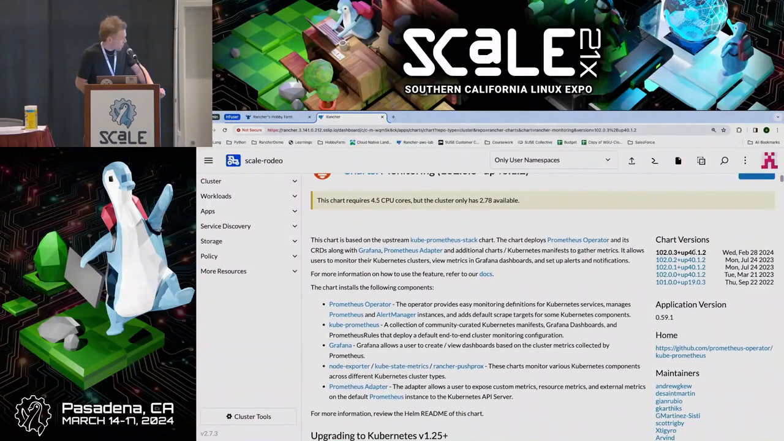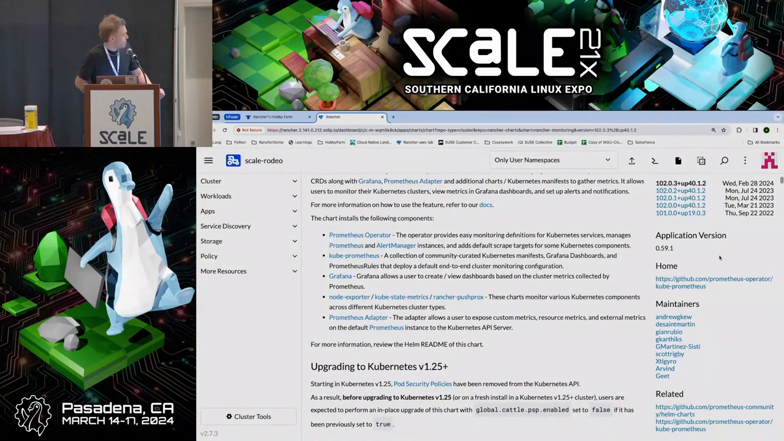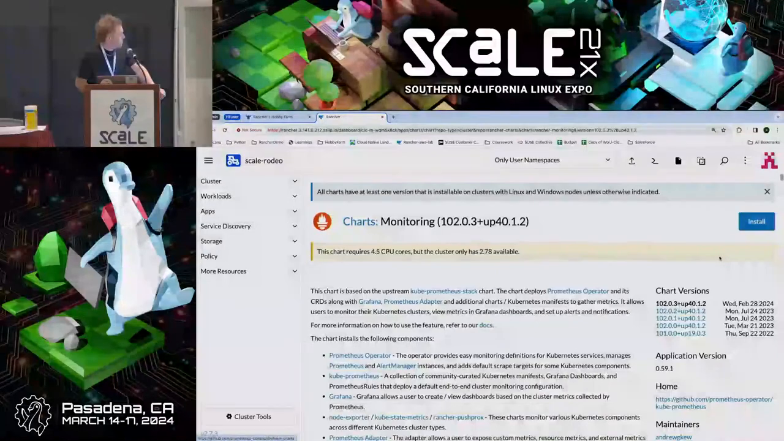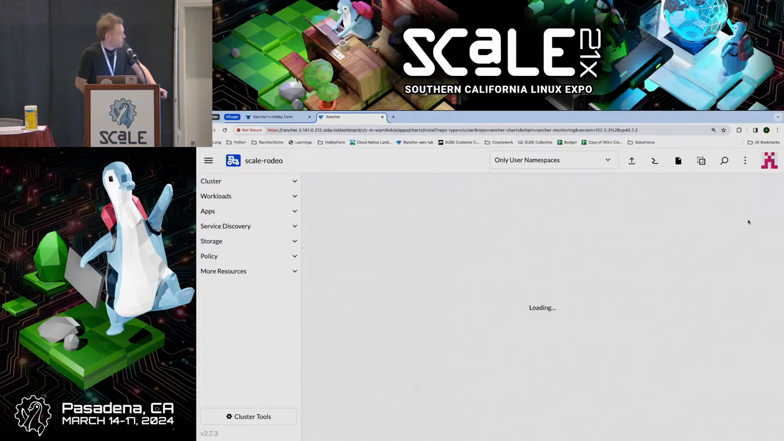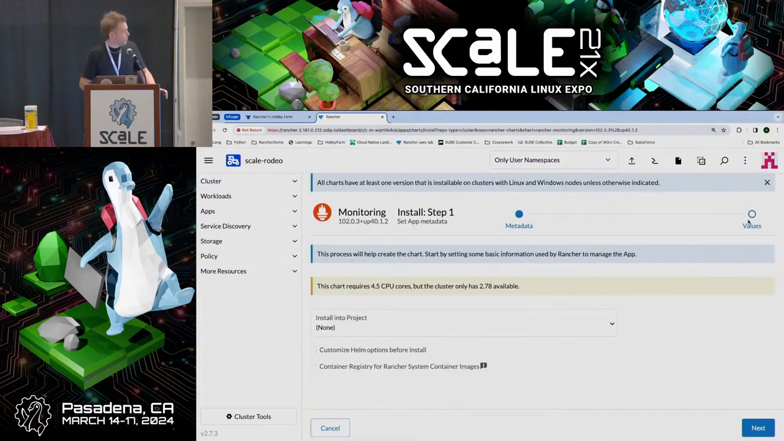So this gives you some information, gives you some versioning, and so forth. You've got a nice little README here. You can click install now, and it enters an install wizard. And then you can select what project to install into, and I'll explain what that is later. But we're just going to leave this as the default options, because we're going to change some information once we click next.